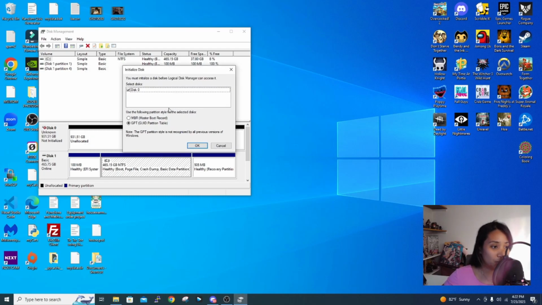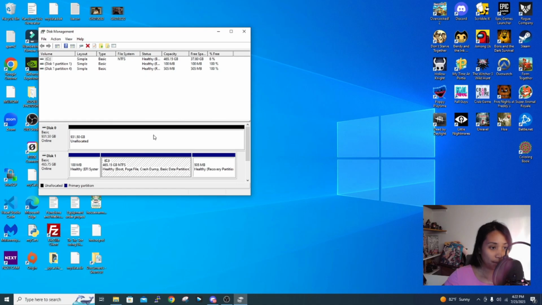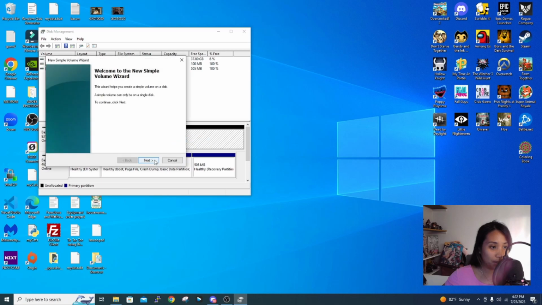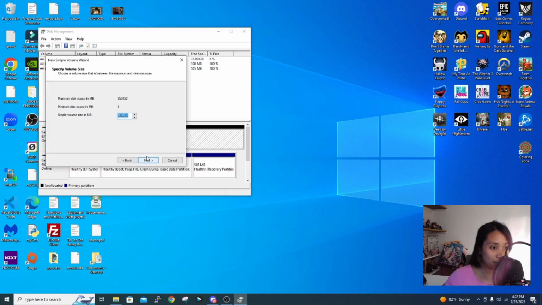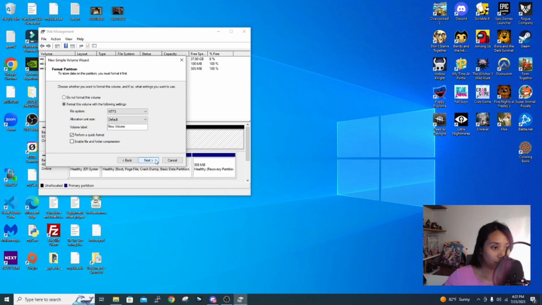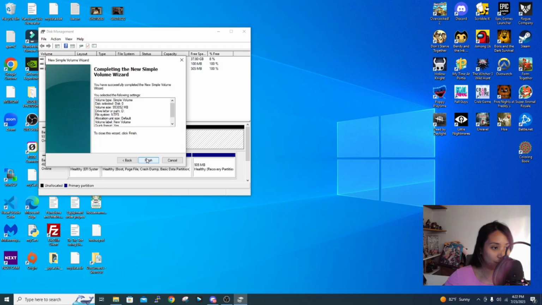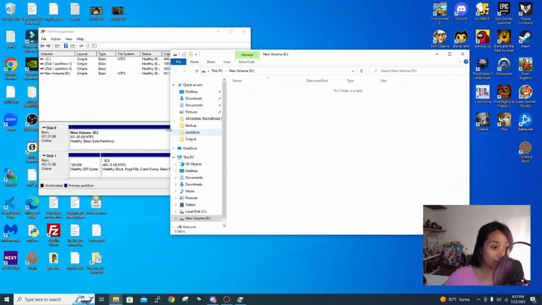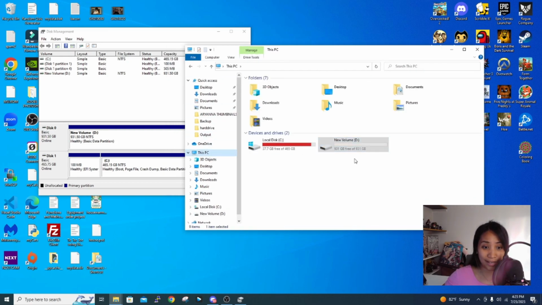a window in here because we have not initialized the new disk. So okay, let's just select this one, and if you right click on this, just click on new simple volume and the wizard shows up in here. And then you can assign a letter for this. I'm just gonna go for D. NTFS. Alright, so now that it has formatted, we can see it now. So right now I do have it here, so it was a success.